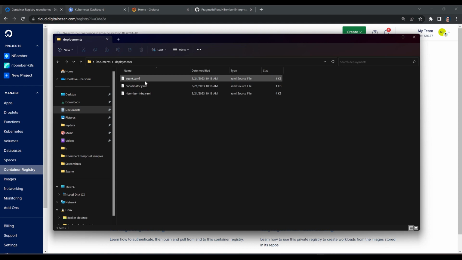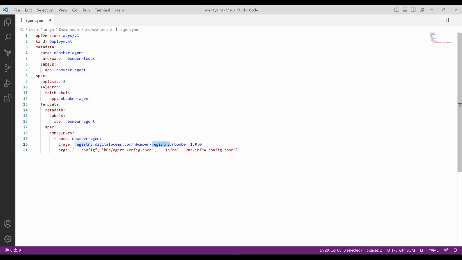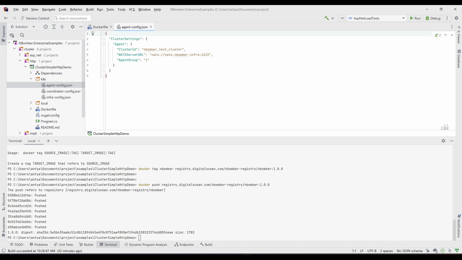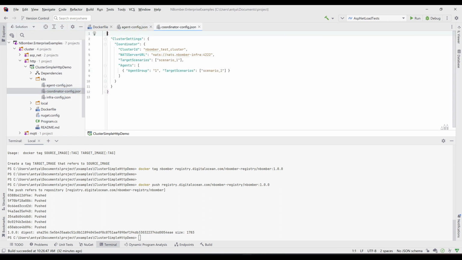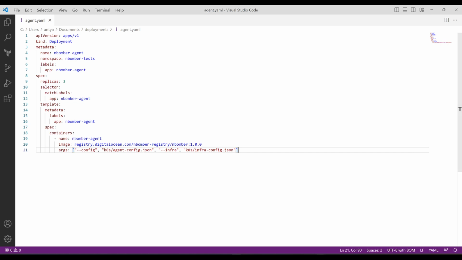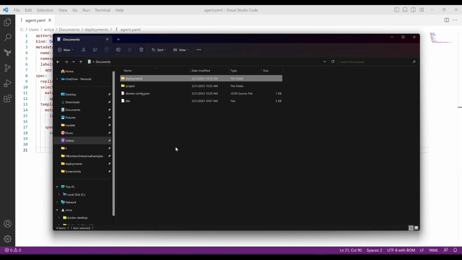Okay, let's go to our deployments and let's try to deploy our NBomber agents. As you see here, we have a namespace where we're going to deploy it. We have the path to the image from our private Docker registry and configurations. The configuration is actually located in this folder, and we're just specifying the path for them to be loaded into our NBomber application. Yeah, let's now open the terminal.